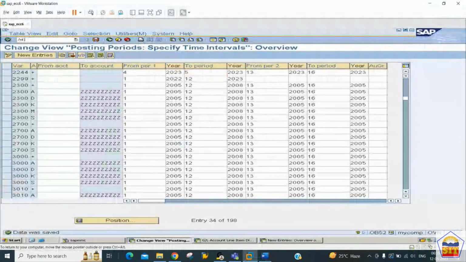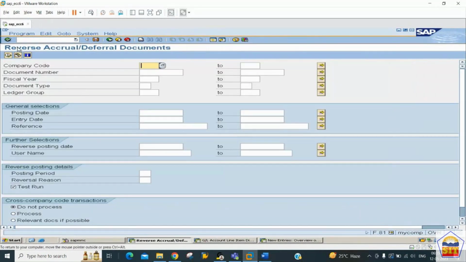Sorry, accrual and deferral document. You can reverse your accrual and deferral document. Now we can run transaction code F.81 here, and you can see it is saying that you can reverse your accrual and deferral document. You need to give the company code ID and the document number. If you don't, then you can enter a range as 1 to all. Year is 2023, and you can see it is also coming with the test run.